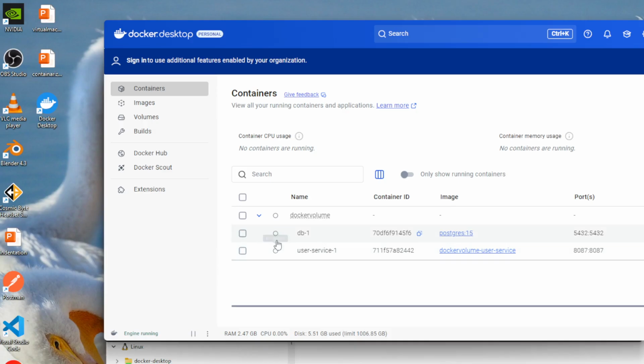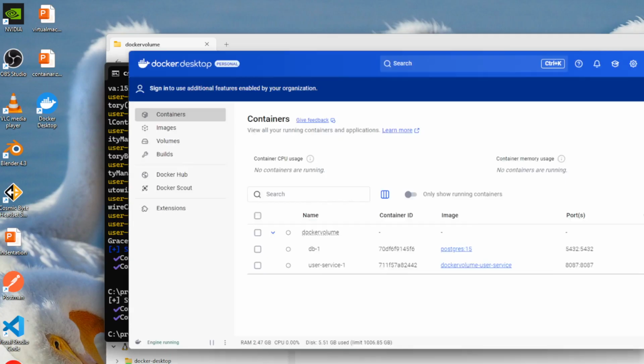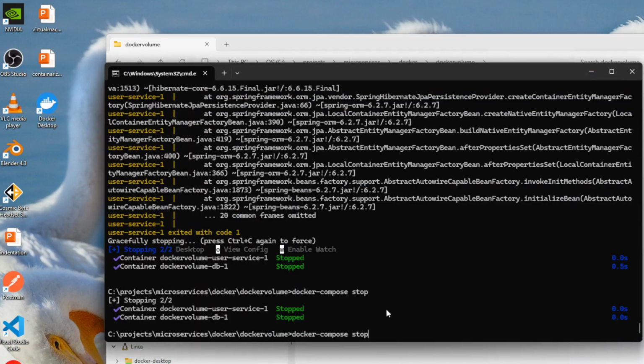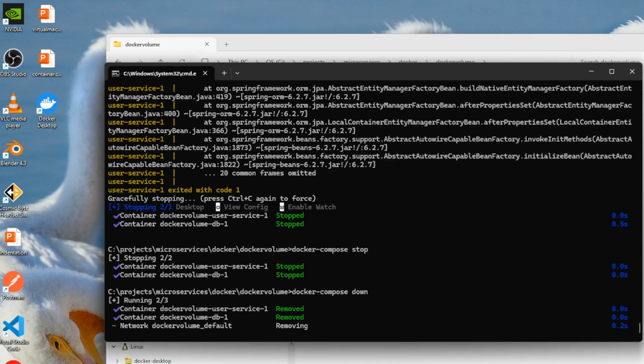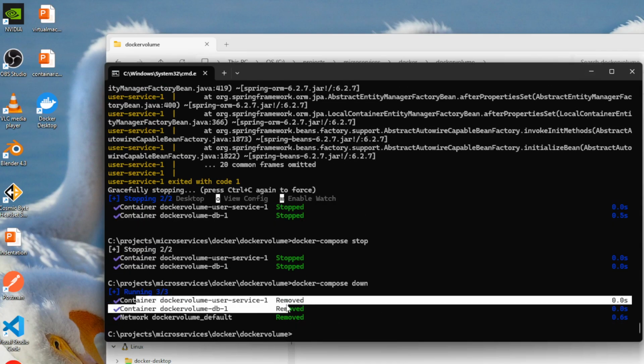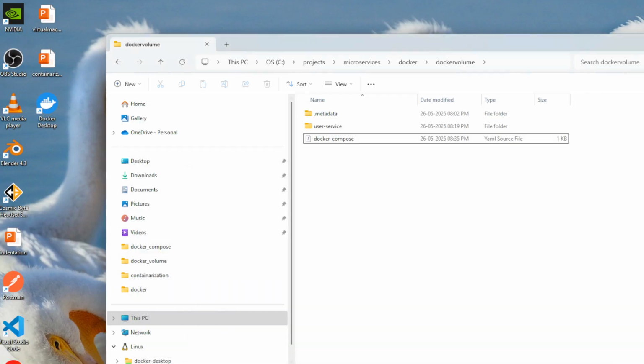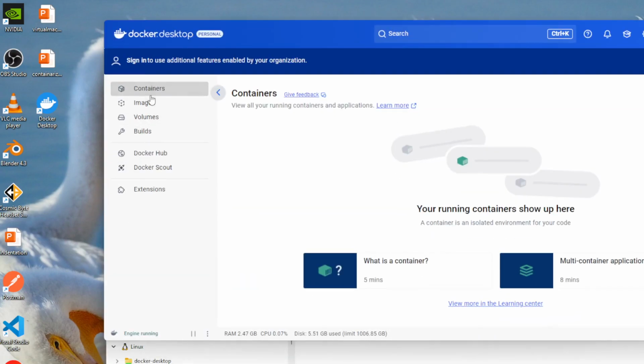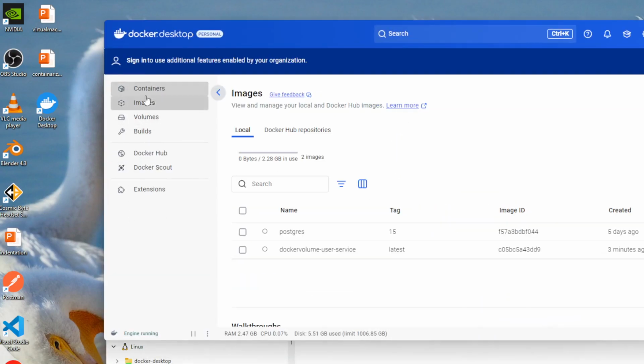Earlier it was showing green, but now it is showing gray. That means it has stopped. Now let us remove the containers because we want to recreate them. We can use the command down to remove the containers, and it has removed all the containers successfully. Now let us check. It has removed the containers.